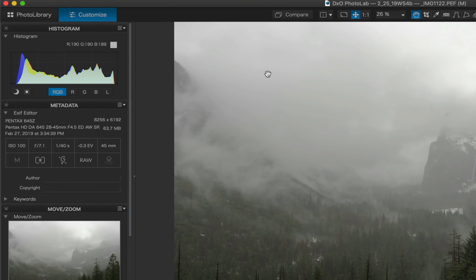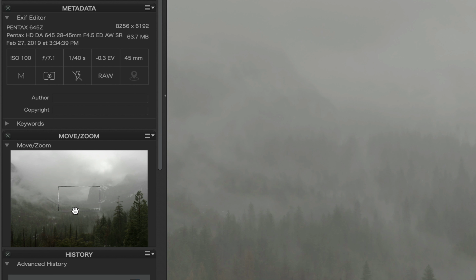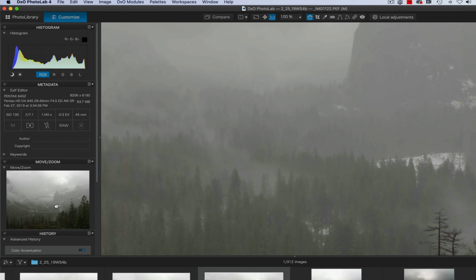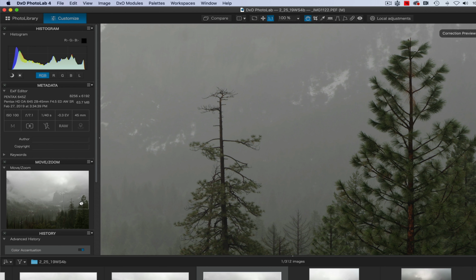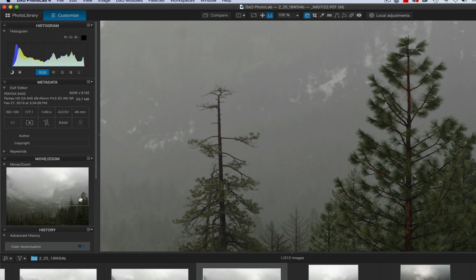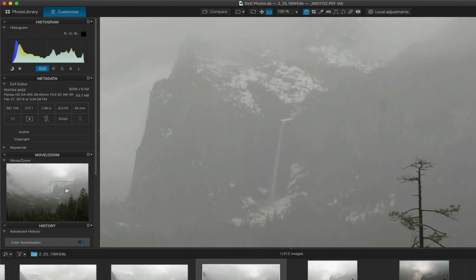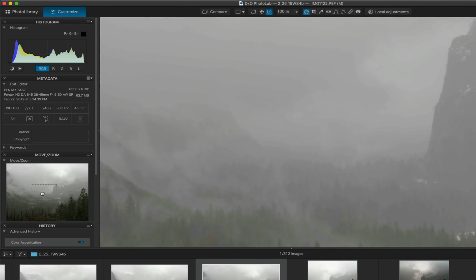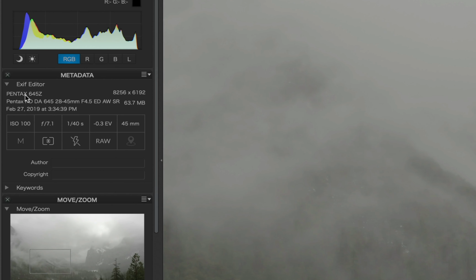The move zoom pattern, if we come up to here and go to 100% magnification, you'll notice a dotted box. And as we move this around, it obviously changes the view in the workspace so that you can see different areas of your image. And of course, this image is definitely in focus. It also gives you the ability to zero in on noise, if any. And of course, this is a 100 ISO image from a Pentax 645Z, so we have no noise.